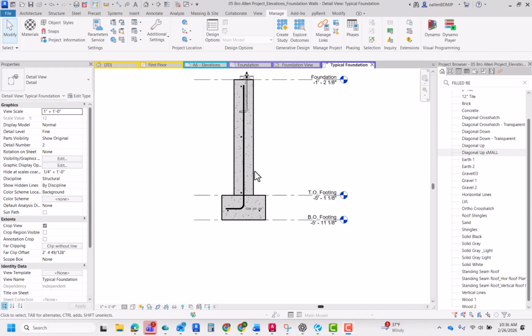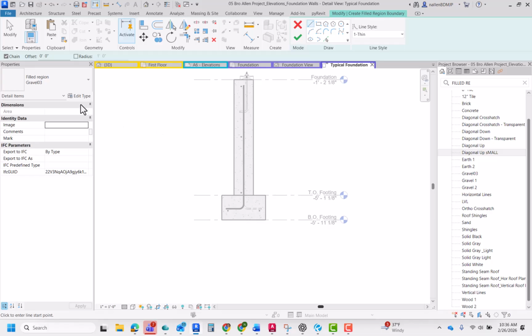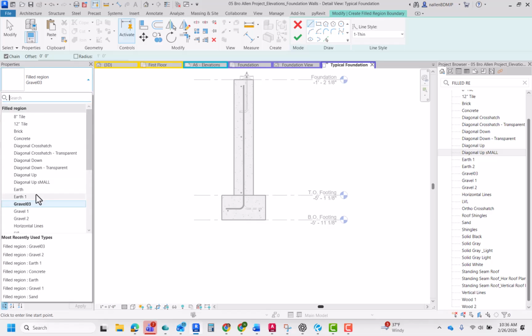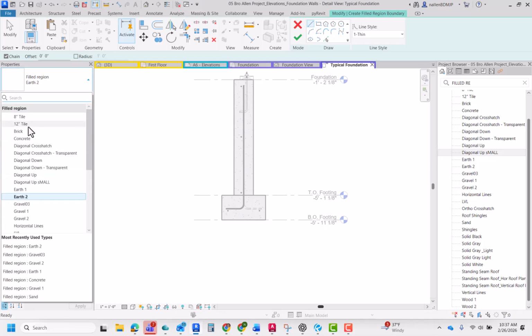So the way this works is that we need to find the right filled region, the one that shows the pattern that indicates whatever the material is, and then we need to draw an outline for it. So let's begin. We'll go to Annotate and then Region, hit the drop down, find Filled Regions. And from your list over here, you probably don't have one that says Earth. You can see I've got one, but you probably don't have one yet. So since you don't have one, just go ahead and pick anything that's here.